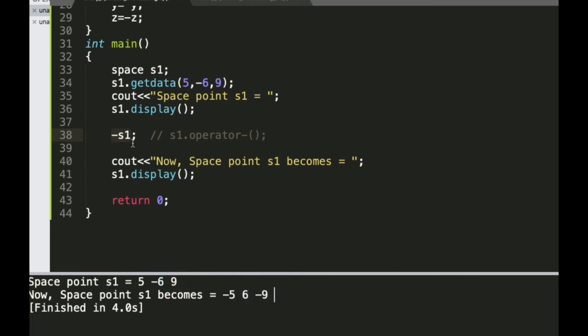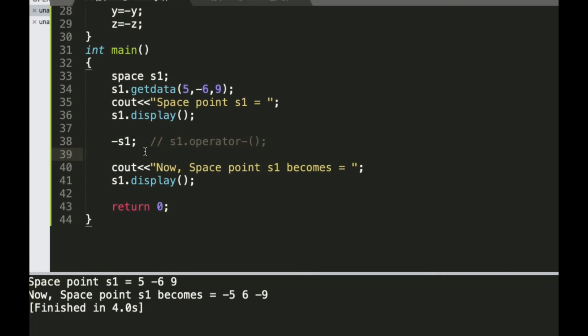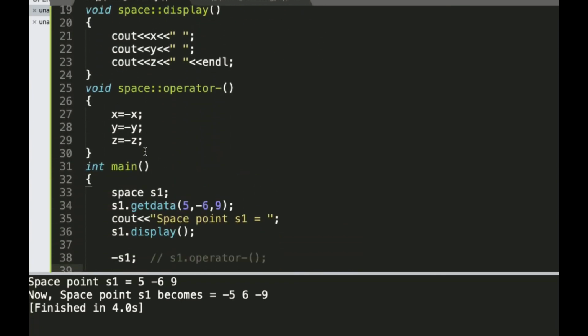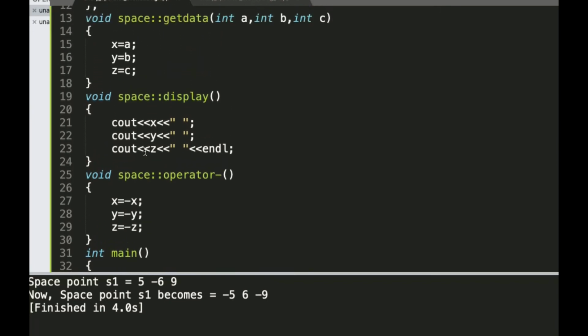So here it is the working of the unary operator. This is the unary operator that we have overloaded.